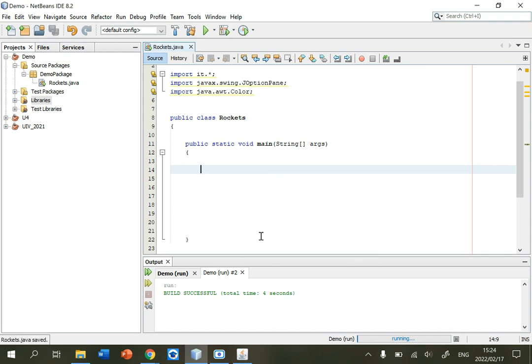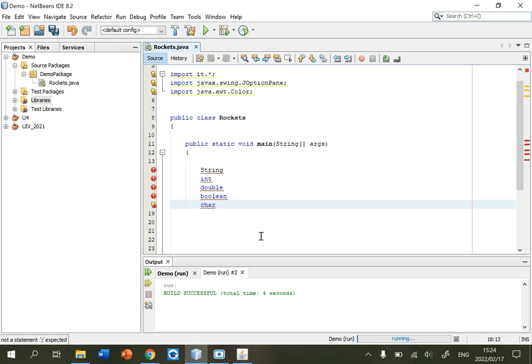Now we can move on to some variables. The primitive data types that you need to know and be able to use to create variables are string, int, double, boolean, char. I'm trying to think if there are any others. No. Those are all the ones that you need to know.